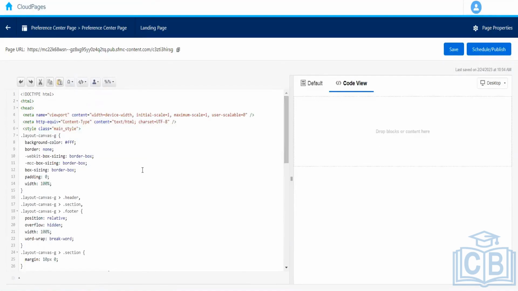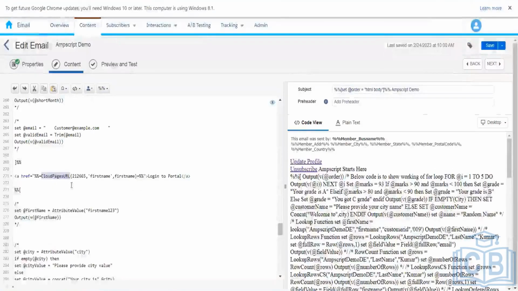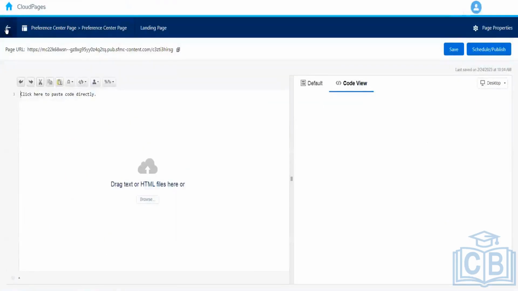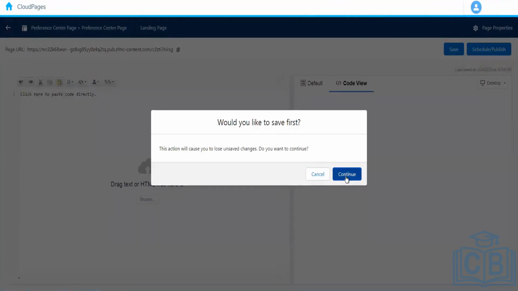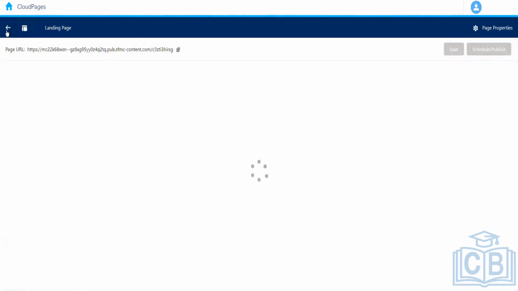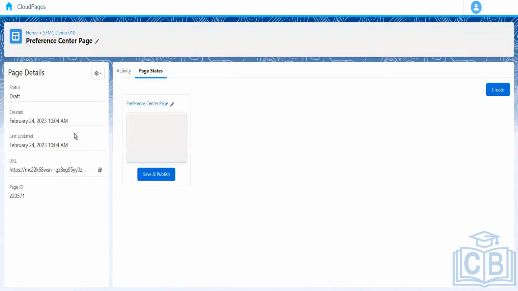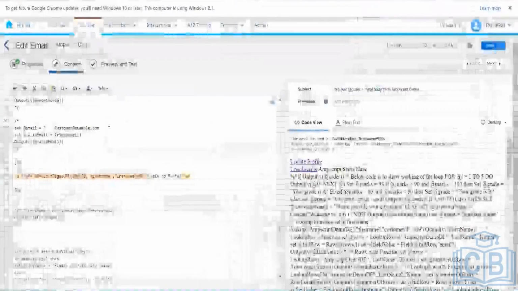In the code view, let's delete all this code. Now what's going to happen? We have this CloudPagesURL function, and here we have to pass the page ID. First of all, let's check what the page ID is. Let's click on continue, and for that you have to go to the settings. Here you will find the page ID. Let me copy this, 25571, and paste it over here. That is the first thing.